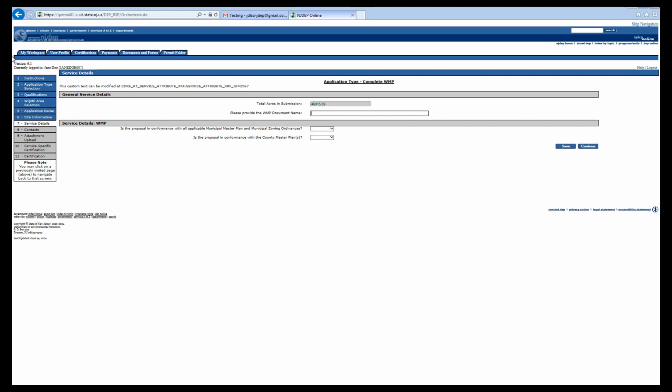So now we are on section 7. It's asking us to provide a WIMP document name. Again, it's county complete WIMP.